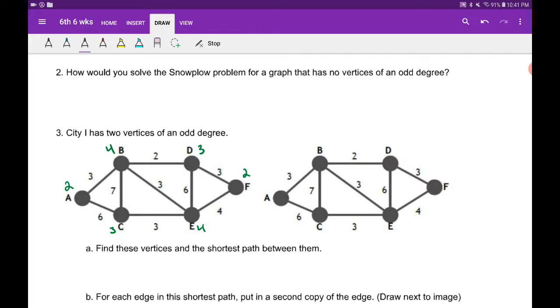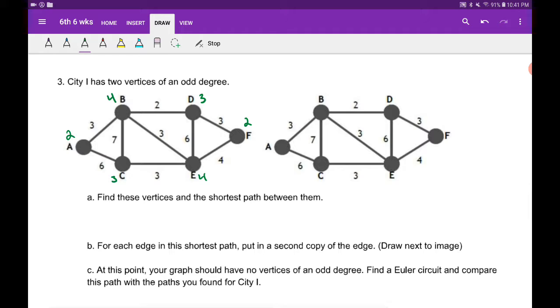And there's a way we could fix this. So let's say if you're a city developer, you'd be like, hey, you know what? I can actually add some roads here and get things fixed. And I'll show you what I mean. So again, like I said, there's many applications to this, but here's one. So what we're going to do is find these vertices and the shortest path between them.